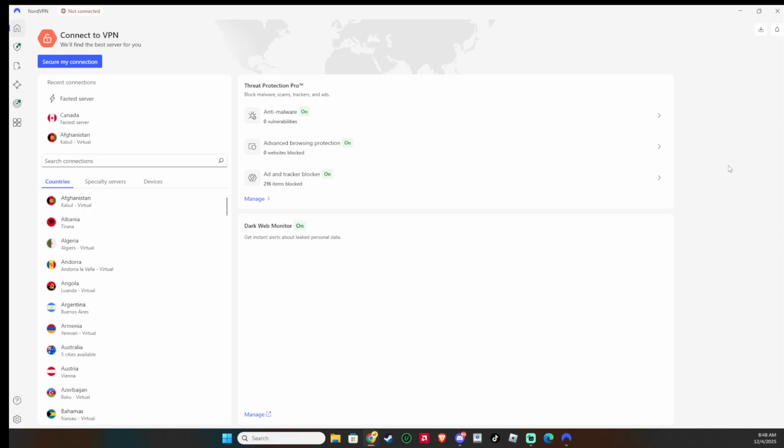A VPN protocol is the set of rules that determines how your data travels through the VPN tunnel. Choosing the right one can improve speed, stability, and compatibility. NordVPN gives you two main options: NordLynx and OpenVPN. NordLynx is built on WireGuard technology and is generally the fastest and most efficient choice for everyday use.